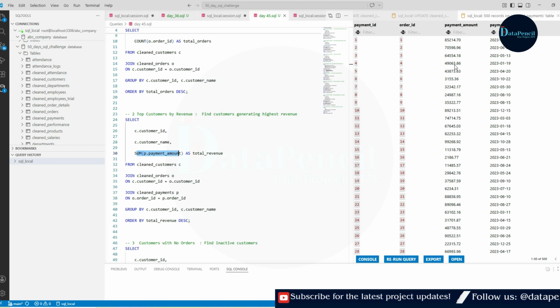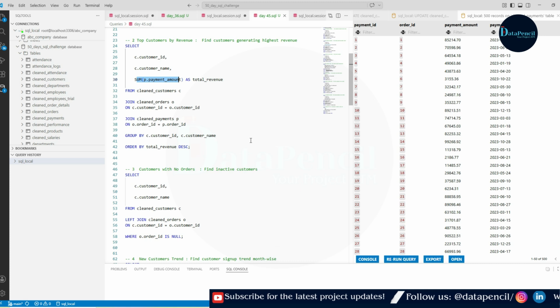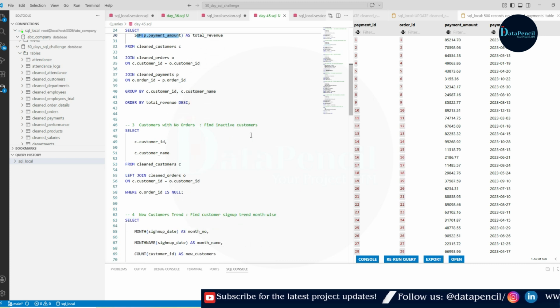But we don't want to add all the rows, we want to add only those rows that belong to a particular customer, meaning for customer ID 101, add all the rows related to customer ID 101, then for customer ID 102, add all the rows related to customer ID 102, and so on. Okay, I hope it's clear, guys. If you find any difficulty in understanding the logic, please do let me know in the comment section.